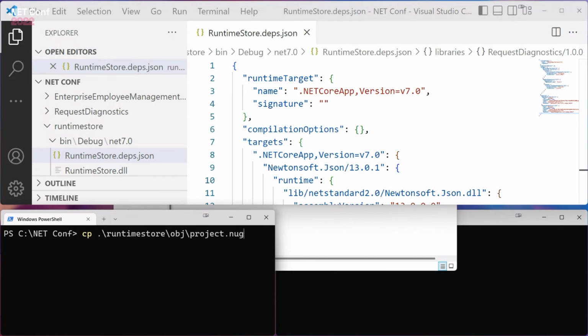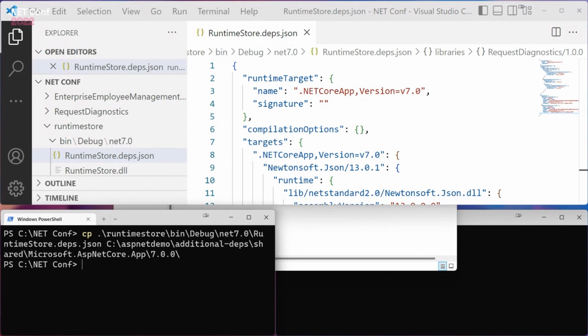That was not what I wanted. I'm going to copy the bin debug net7 runtime store deps.json. I'm just going to copy that to c:\ASP.NET demo, additional deps, shared, Microsoft, blah, blah, blah. So into that folder, just shove it in there. That's what I want to do. So now I have an additional dep.